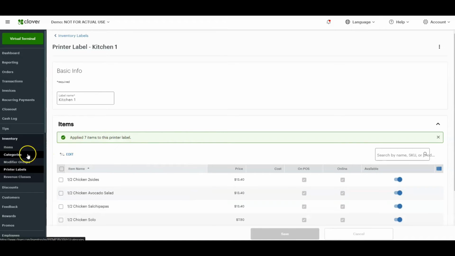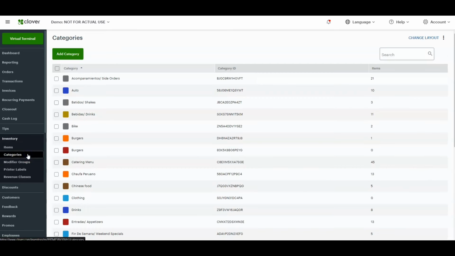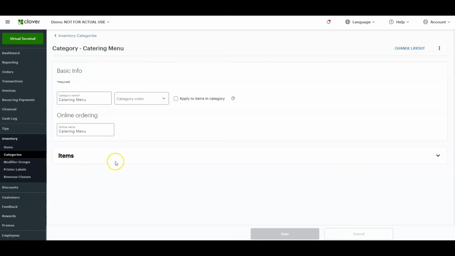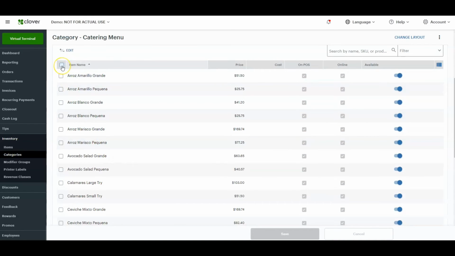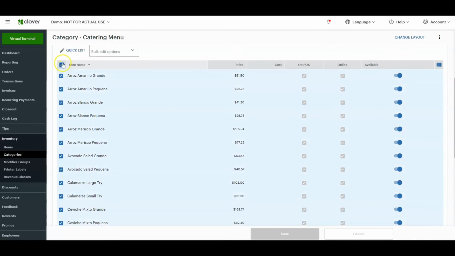Now, let's say if we go over to categories, this is a little cheat code for you guys. So, if we go over to categories and we go over to the burger category, for example, you know what? Let's go over to the catering category. We click on catering menu. We hit the drop down for items. And now we select this little box on the top left-hand corner right next to where it says item name.